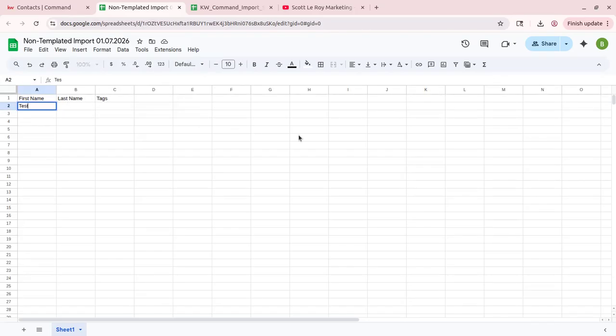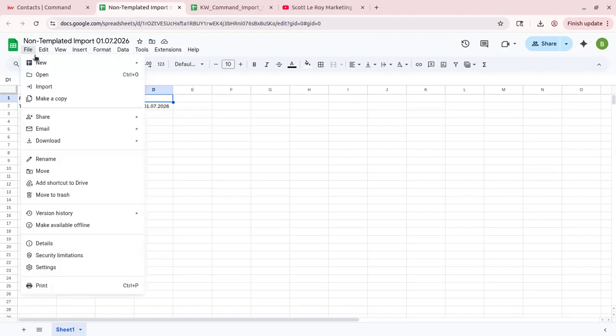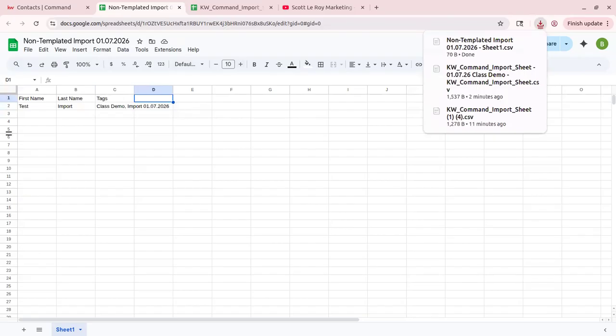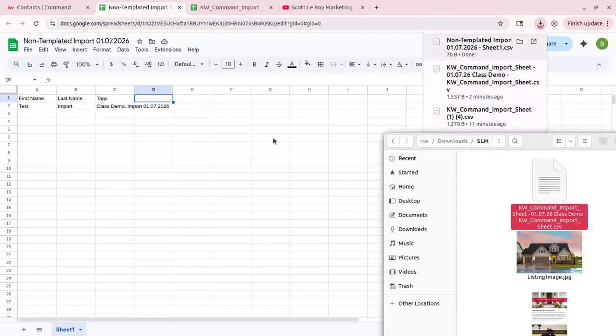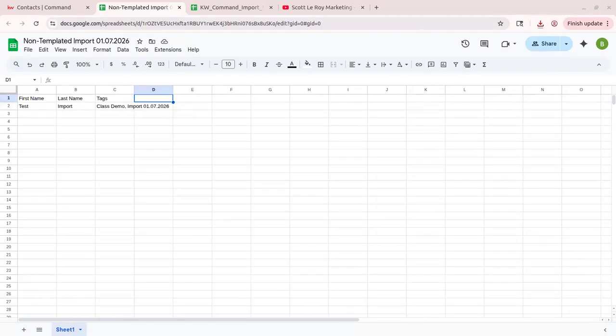And we can add our tags as well. Same thing, you'll want to make sure that they are separated by a comma. And then you can just fill that out. If you have more information, you can fill those out as well. But we're going to go ahead and go with this. We'll just click File, and we're going to go Download. Same thing, we'll save it as a CSV file. Now, give me just a second. There we go.